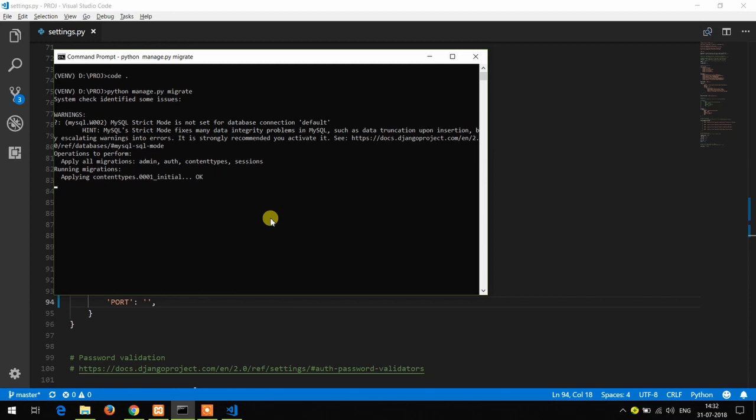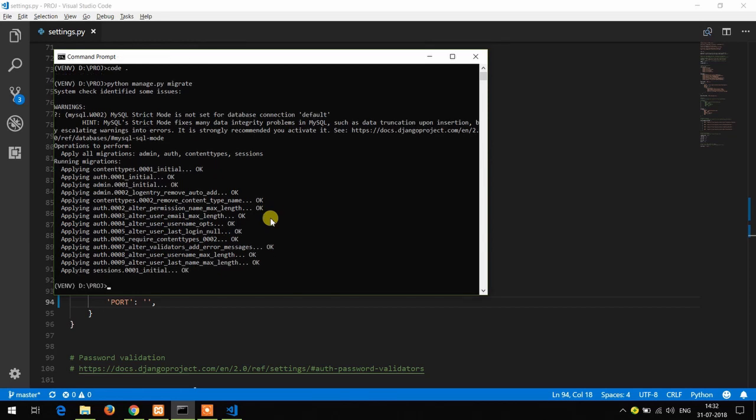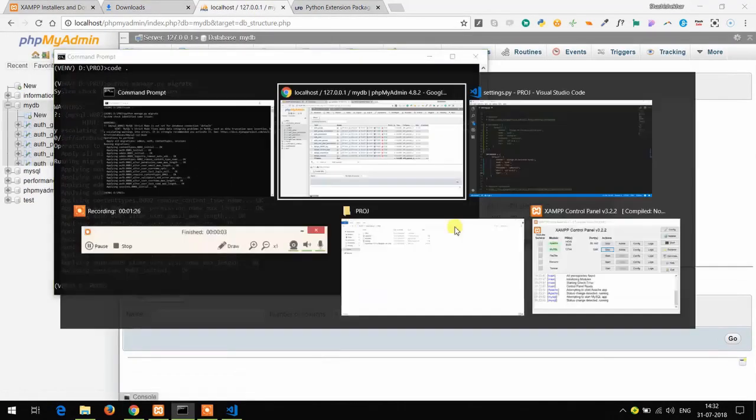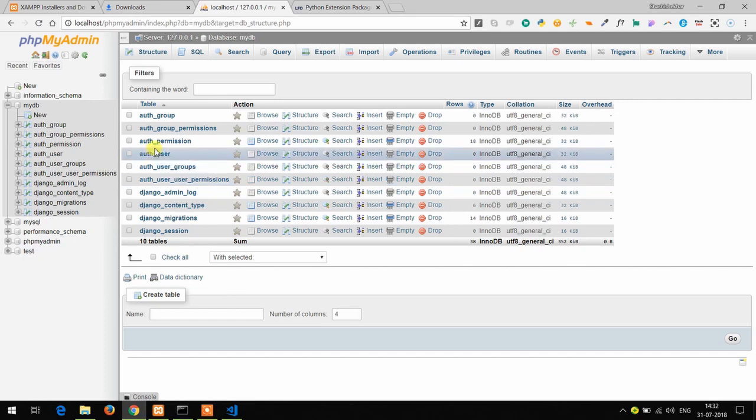And now I'll try to do migrate, python manage.py migrate. This shall create the tables in our MySQL database. So let's head over to our phpMyAdmin. Again I'll log in. Everything is okay, and over here I can see all my tables being created, the 10 tables. These are all created by our Django project.